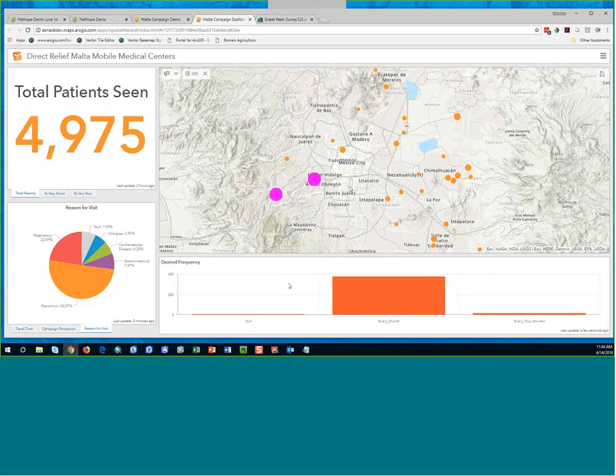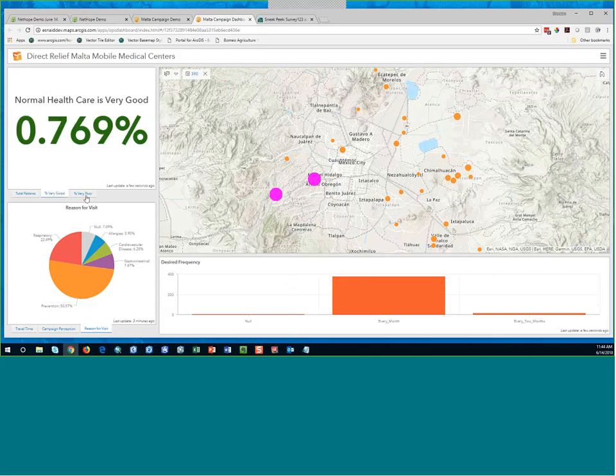So we get an update of the desired frequency if I go into normal healthcare, and we can see how those widgets update.